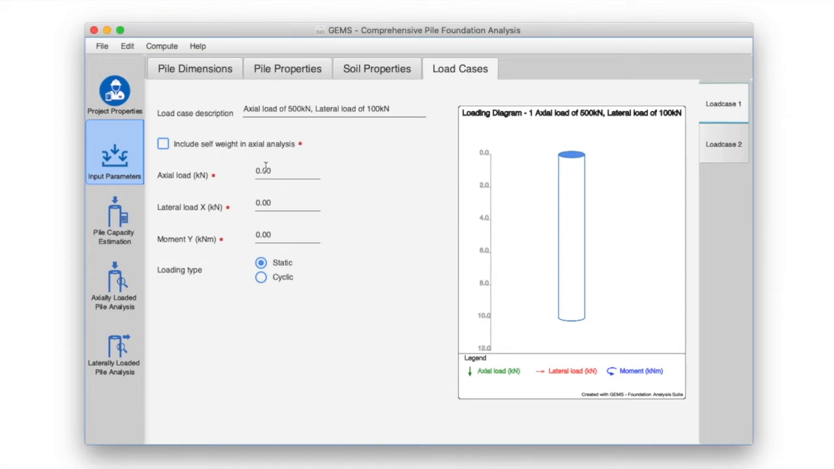Next, set the axial load as 500 kN and lateral load of 100 kN. We don't have a lateral moment, so we will leave it as 0. Our loading type will be static loading. You will see the loading diagram has been updated with the details we have entered.